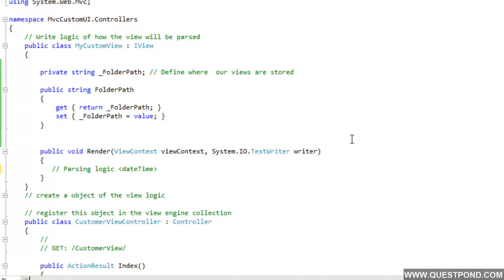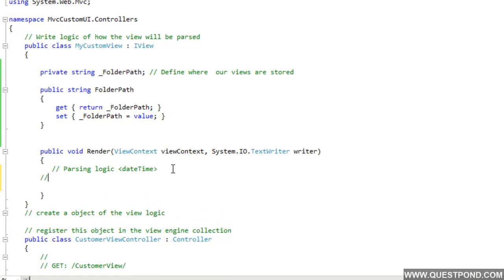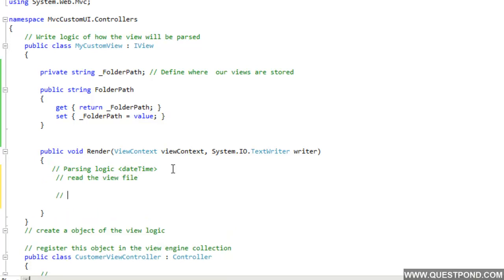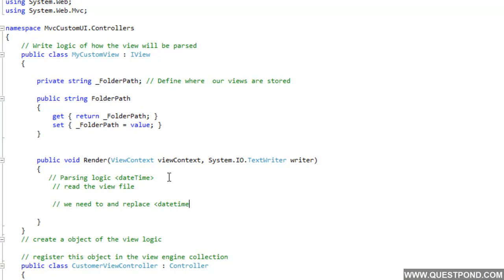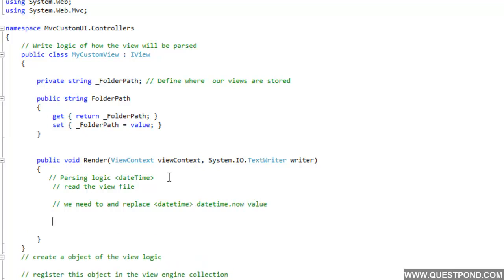Now the next thing we need to do is write the parsing logic for the view. For the parsing logic, the first thing we have to do is read the view file. Once we read the view file, we need to replace the date time tag with the DateTime.Now value. And finally, this replaced data has to be sent for display.